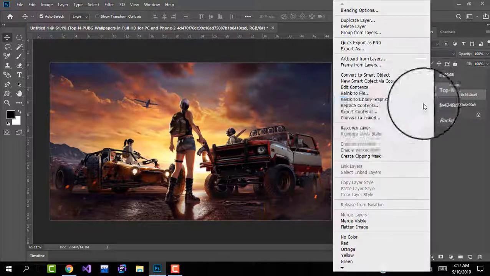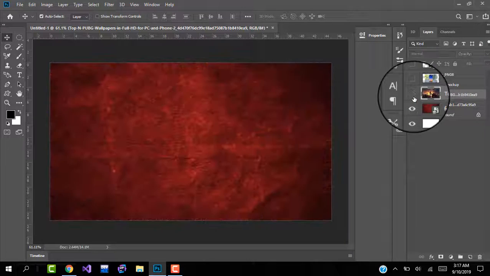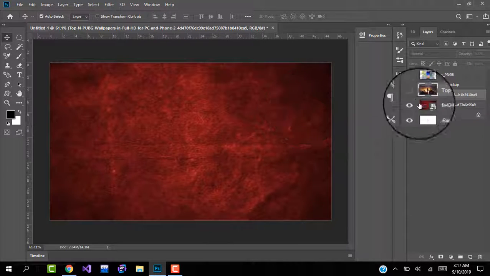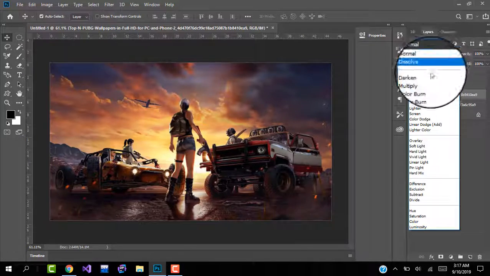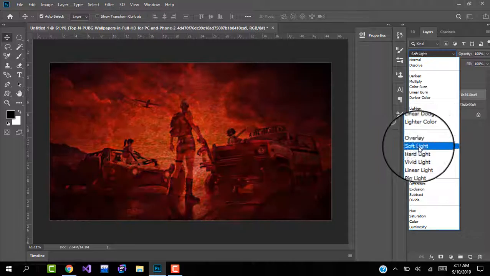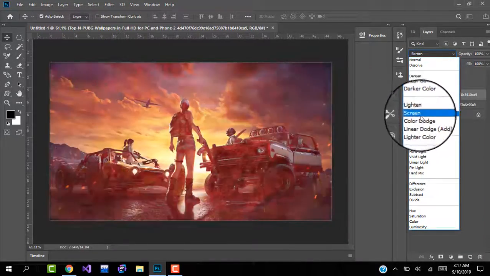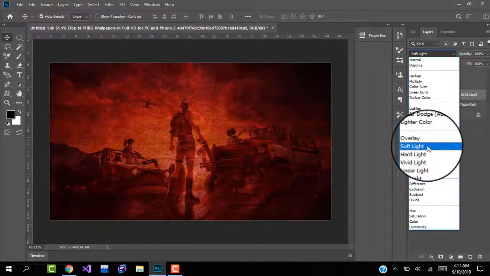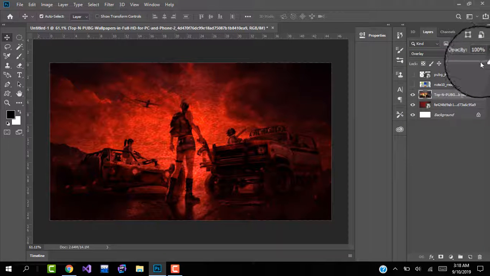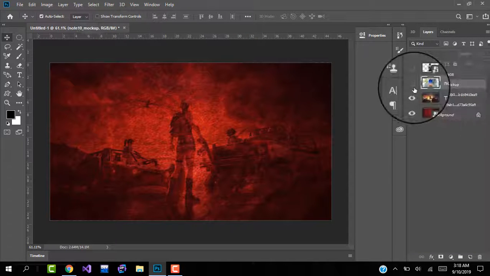Now resize this layer the same way. Here I want to implement this pic on that layer. For that I'm going to select this, click on it and click on overlay or soft light. You can experiment with this stuff, whatever you like. So I'm going to use overlay, and I'm going to decrease the opacity to like 50%. Oh yeah, nice. Okay.